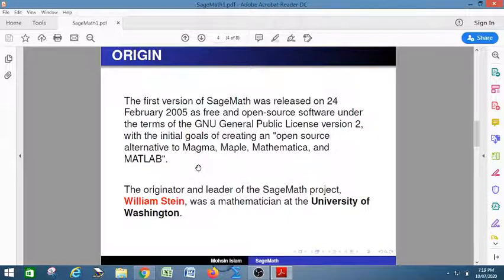Actually, you see, the originator and the leader of the Sage Math project, William Stein, was a mathematician at the University of Washington. It's a great initiative by William Stein. Now the question is, what motivated William Stein to develop such a beautiful, sophisticated mathematical package, or you can say algebra and geometric experimentation?